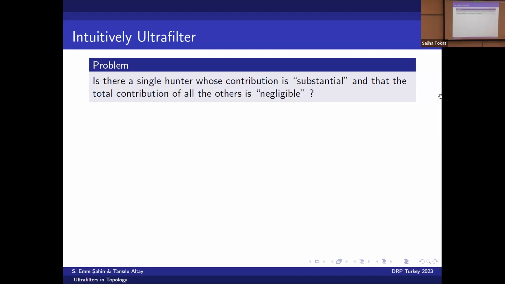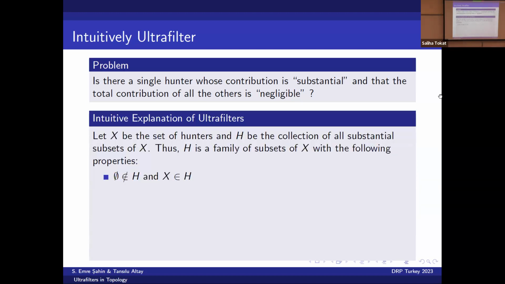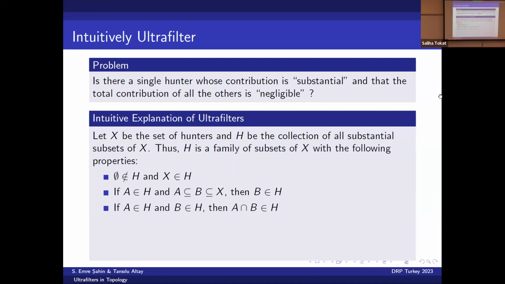We look at the set of substantial hunters. Firstly, let X be the set of all hunters, and H be the collection of substantial hunter sets. We look at these properties. Firstly, the empty set does not belong to the substantial hunter sets, because there is no hunter, so it is impossible that it is substantial. X is substantial because we have a prey, and we know that at least one hunter is substantial because we have a prey. Another condition: if A is substantial, we know that at least one element is substantial, and any bigger set is also substantial because every element is in there. It is a little hard to see. If A and B are substantial hunter sets, their intersection is also substantial.